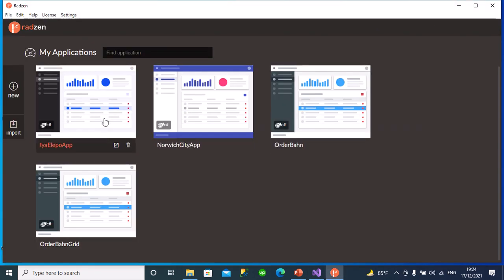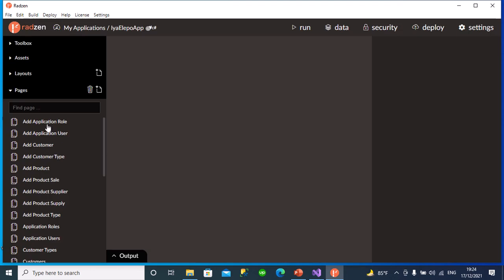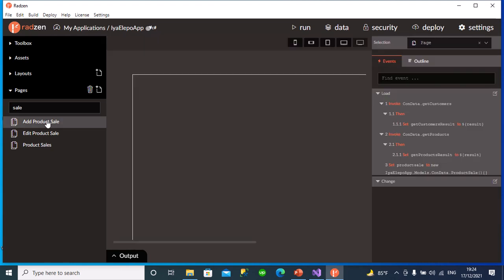Let's open the app in RADZEN. So we double click on the Elepo app. Are you following? Yes, sir. Close the dialog. And the current page that we are working on is add product sale. So we search for sale. Okay. Now let's double click on add product sale.